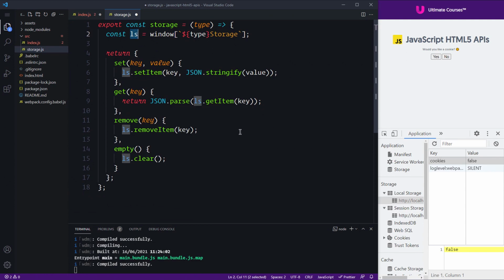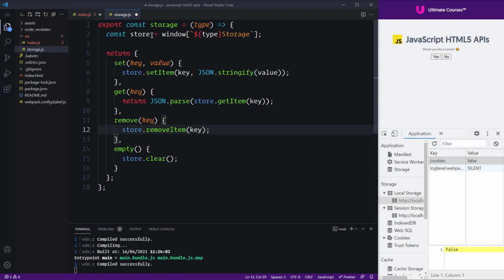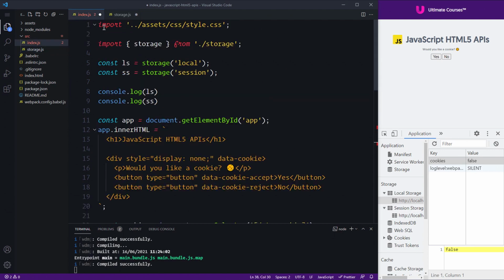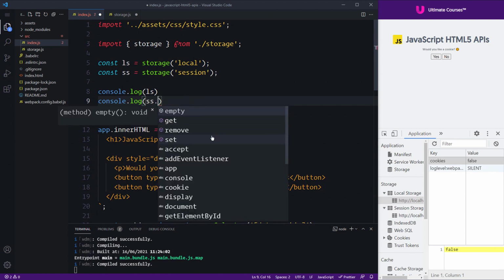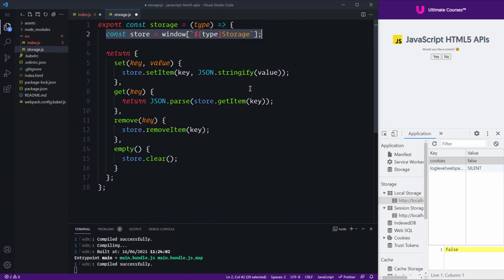Now, instead of keeping our constant as ls, I'm going to then change this over to store. So the store is whatever kind of storage we'd like. It's going to be the window local storage, or it's going to be the session storage. And because functions in JavaScript create new scope, this is going to return us a new object every single time we call it. So when we invoke local here and then session here, we're going to get two independent objects with all the methods that we need. So if we were to hit dot, for example, you can see that we have set, remove, get, and empty. So our API is working as we'd intend it to.